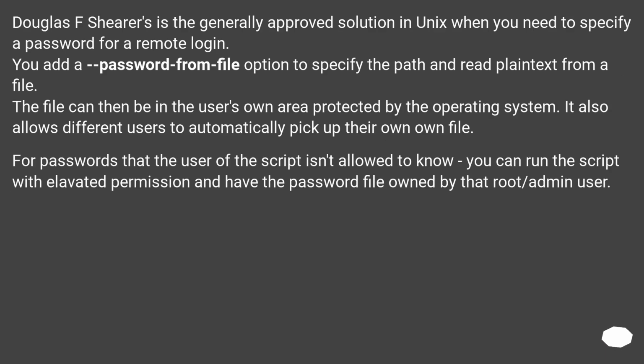Passing the password in a file is the generally approved solution in Unix when you need to specify a password for a remote login. You add a password-from-file option to specify the path and read plaintext from a file. The file can then be in the user's own area protected by the operating system. It also allows different users to automatically pick up their own file.